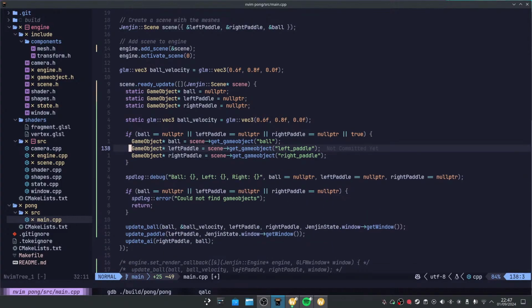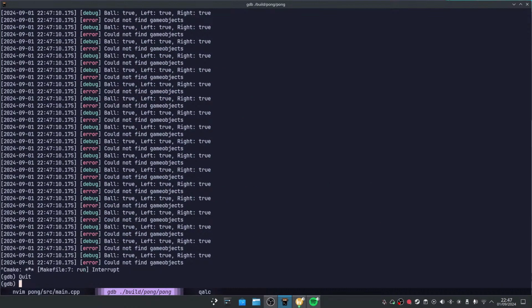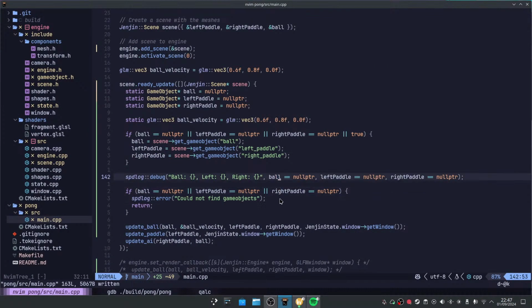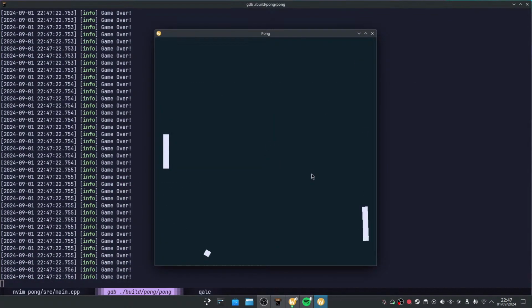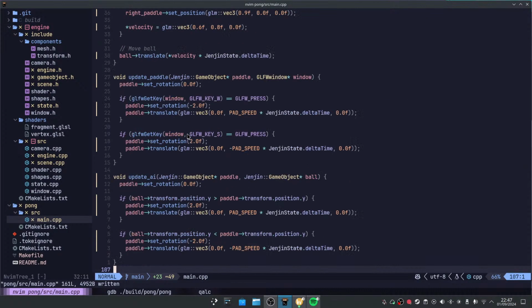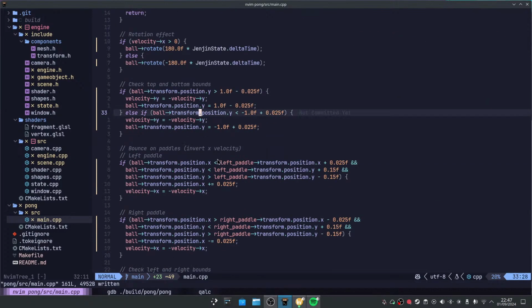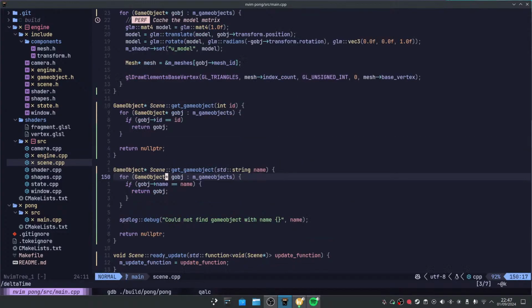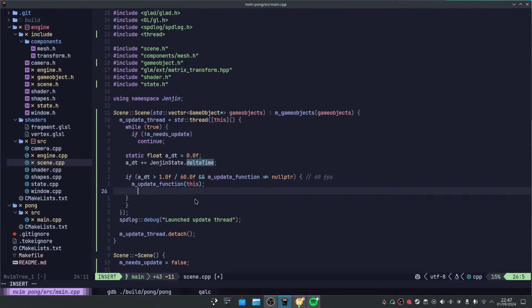Oh wait, it's because I'm so stupid. That's quite embarrassing. I bet that fixes it. That fixed it. I mean, logic doesn't really work anymore, but yeah, so it does work. It just runs a bit too quick. Which is actually quite surprising, because we're using delta time. Oh well. But I think I know what's happening.